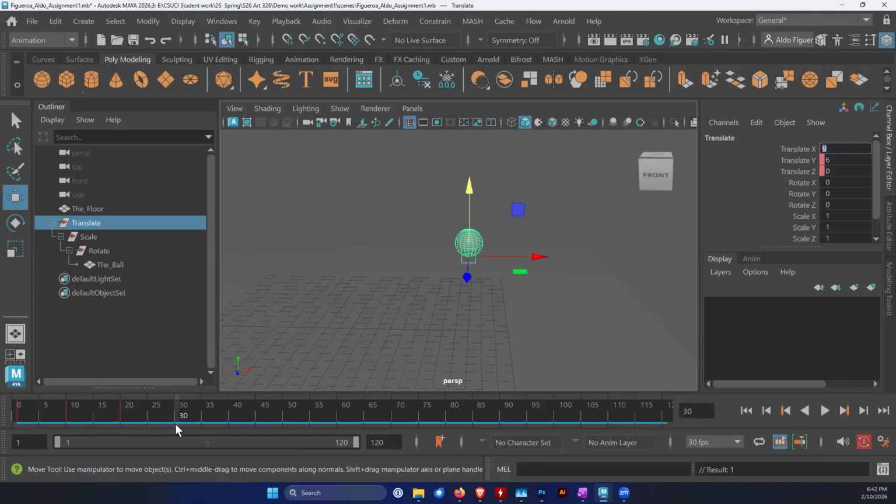So now at frame 30, I want this to drop down again. My previous value was minus 0.4, so around 0.3. And I want it to go forward. I'm going to add 4 more, so that would be 13. So I have something that looks like this.